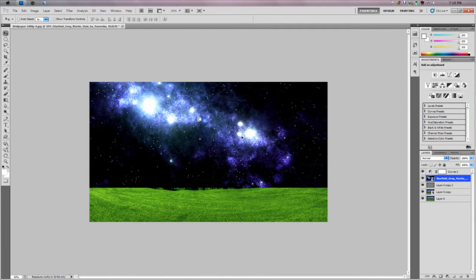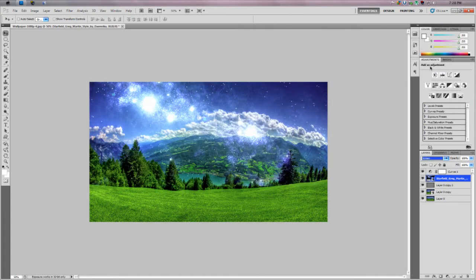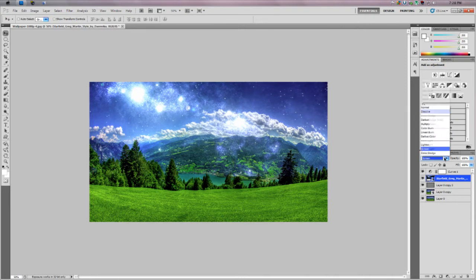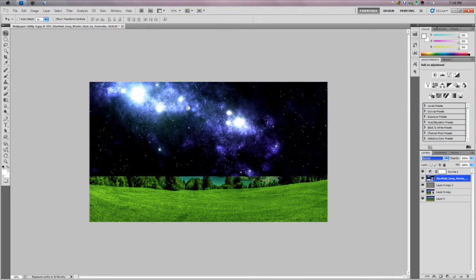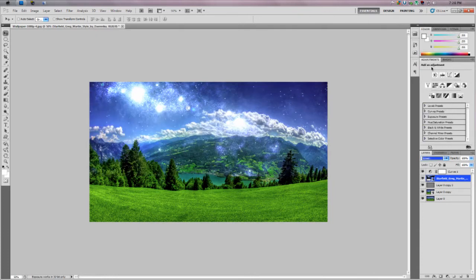So we want to place it in a regular place. Now you can do a few things. You can either screen it and do this, which is highly recommended because it blends it in with the image a lot better. Or you can leave it at normal and get something like this and have a completely black sky. I do not recommend that. So we're gonna leave it like this.